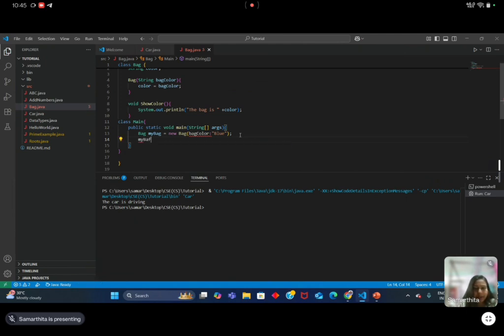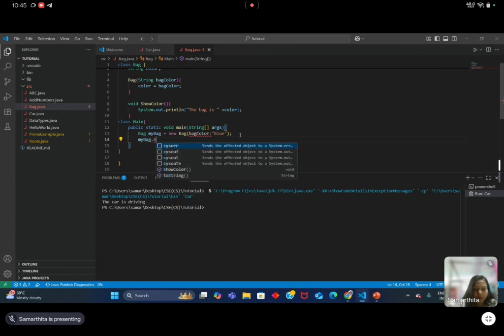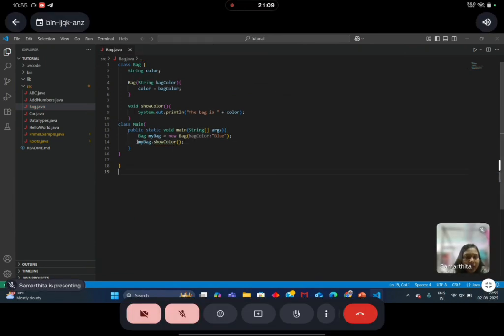My bag show color. Okay, my bag show color. By default it is taken here, and my bag dot show color. Okay, so here the bag name is the constructor name, and it is the same as the class name.